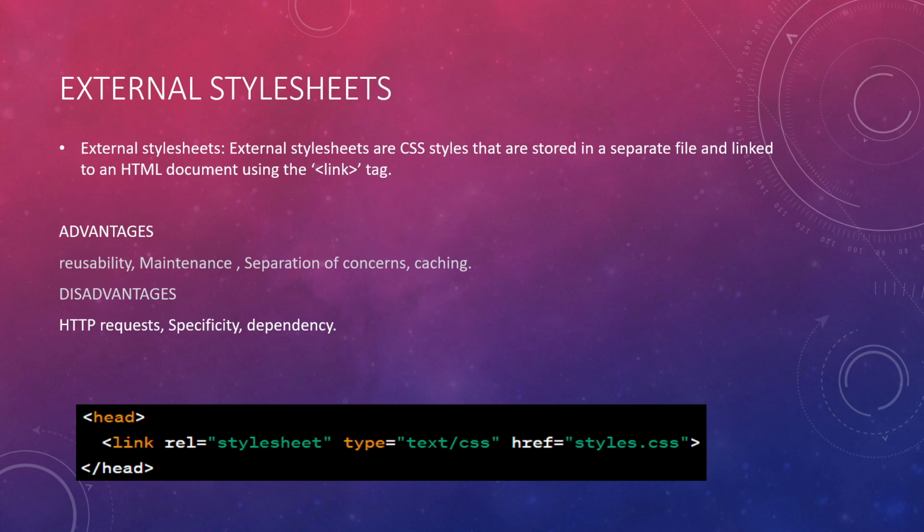The disadvantages are HTTP request, where the external style sheets require an additional HTTP request to fetch the CSS file, which can slow down the initial load time of the website. Specificity. External style sheets have a lower specificity than inline styles or internal styles, meaning that they can be overridden by more specific styles defined elsewhere in the code.